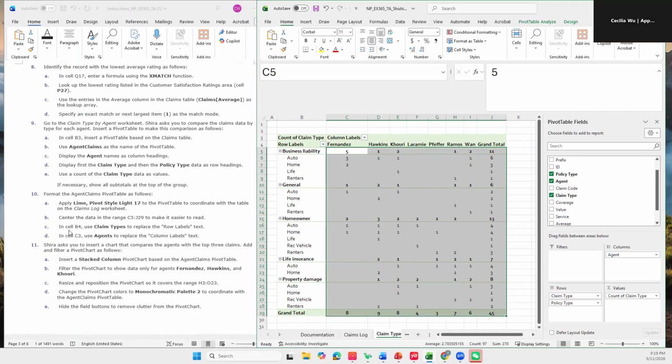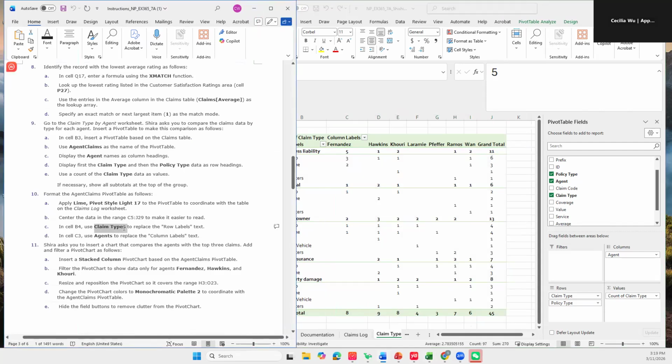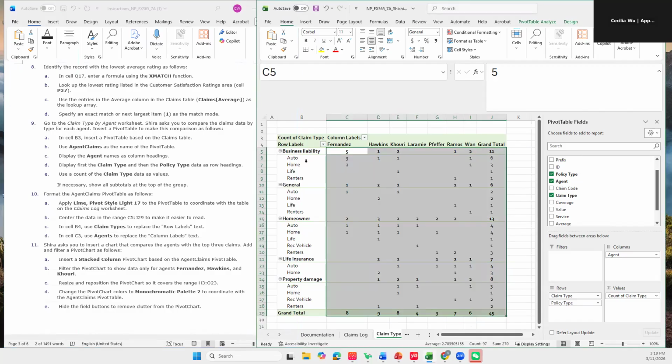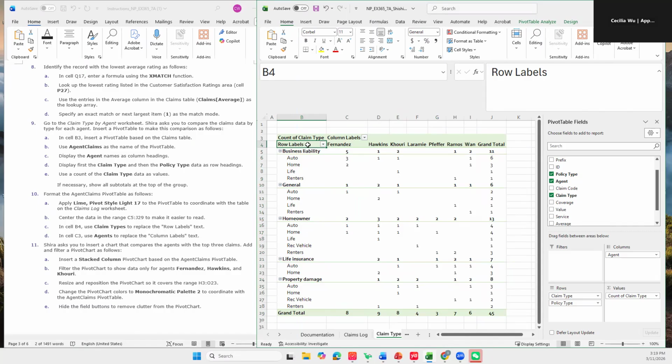And step number C. In the cell B4, use the claim type to replace the row label text. So I recommend that you copy the claim types directly from this instruction and go back to the pivot table. And that is in the B4. So currently the B4 content is Row Labels. We double click that and change the row labels to the claim types. That is what we copied, and we hit the enter button. So now we successfully changed the B4 to claim types.